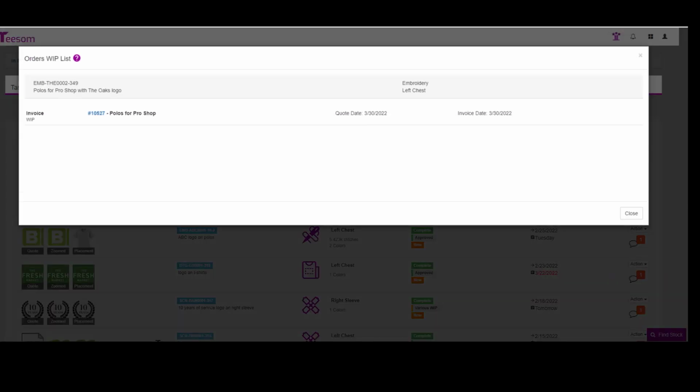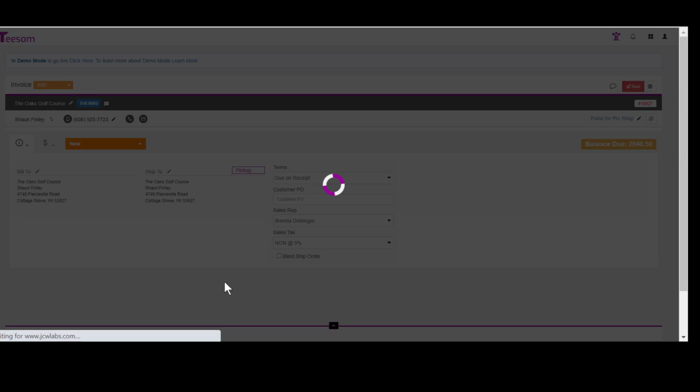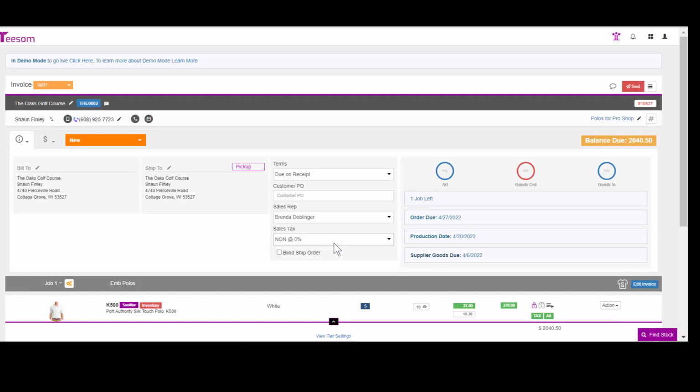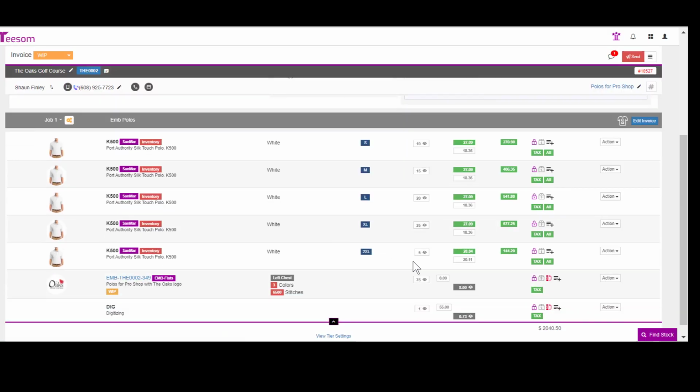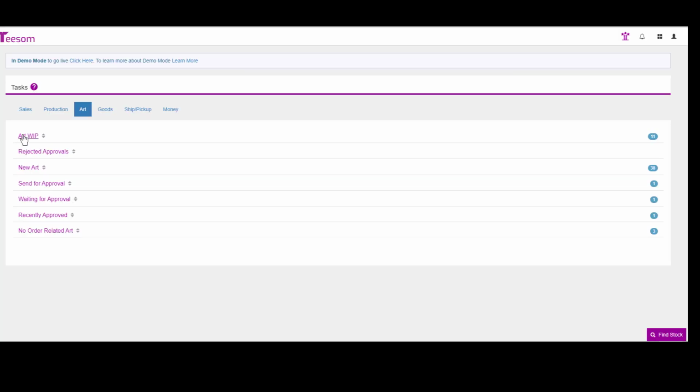If I click on the WIP right there, this is the part I really like, is that you can see the invoice number that this particular art is related to, and you can click on the hyperlink to the invoice number and go ahead and open that art up inside the order if you need to see how it's related to the apparel items or anything like that. Let me go back to the task board, and I'll click back on the artwork in progress.